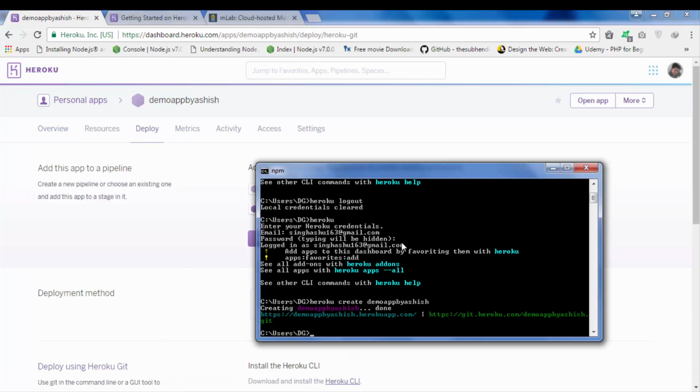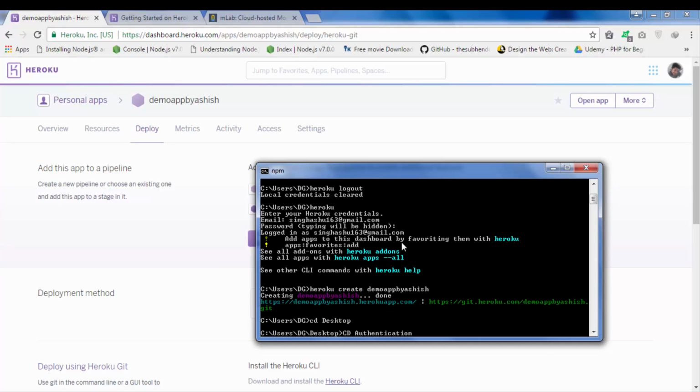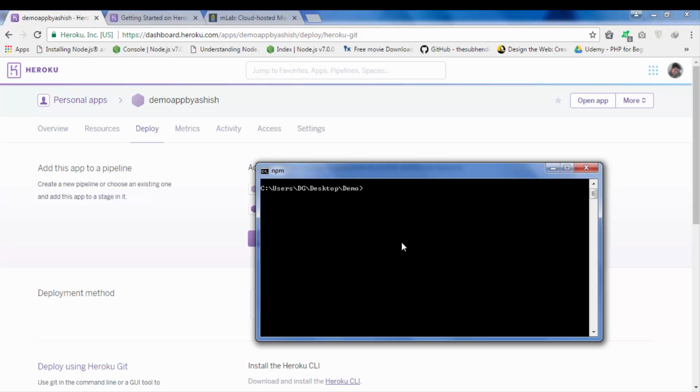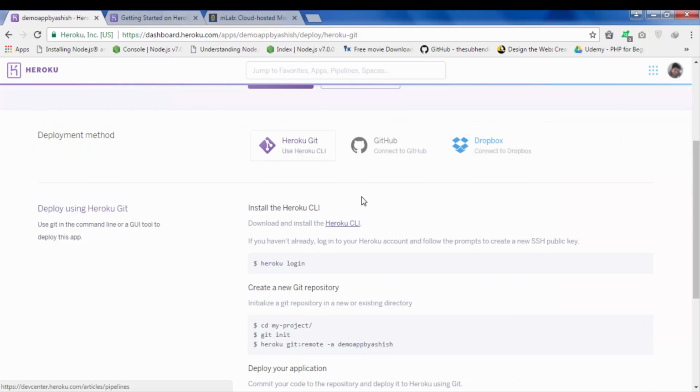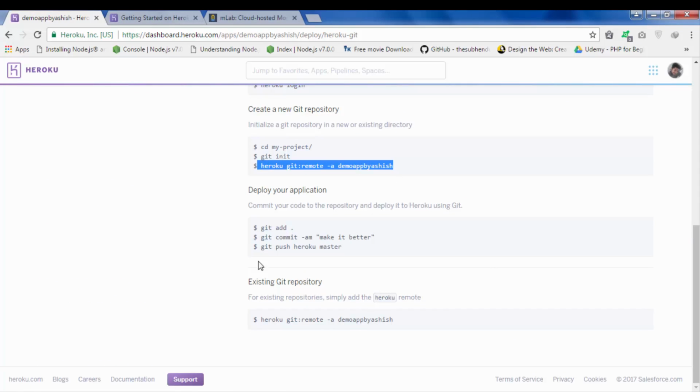Open the CMD again and navigate to your project directory. So it is on my desktop with the name of demo. Clear the screen. And then, first of all, we have to initialize a git repository over here. So git init. Then after doing this, we have to set up Heroku as a remote repository for this project. So we have to type this command in our command prompt.